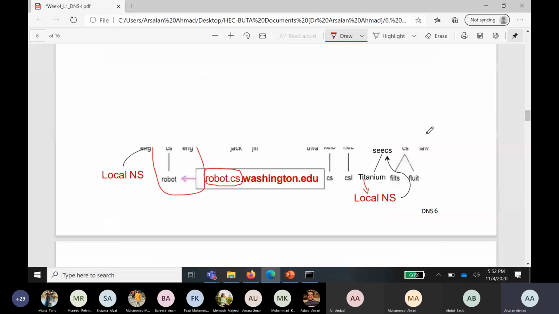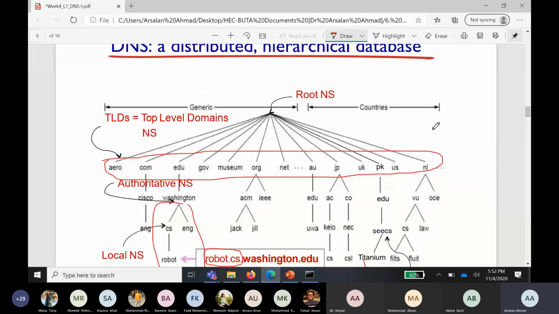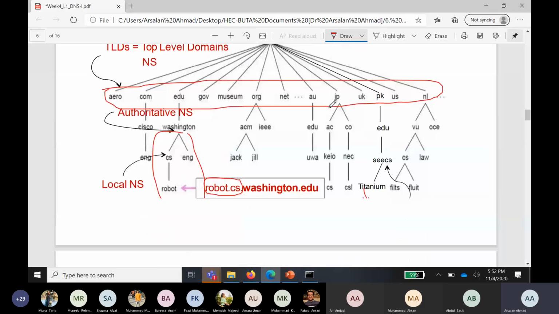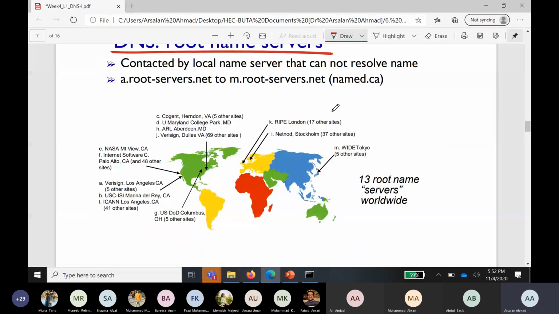Now a question comes into our mind. We started our discussion by saying that in the early 80s there was a single machine which was the DNS server. Now we are saying that it's a distributed database, but there is a root name server. So the root name server also offers a single point of failure, isn't it? But that is not correct. Don't think of the root name server as a single machine in the internet. The root name server is actually something like that.